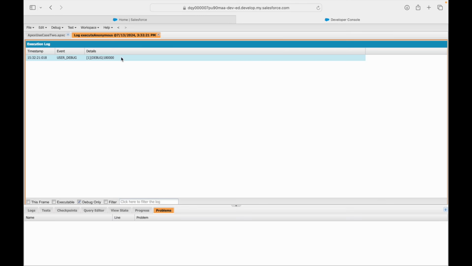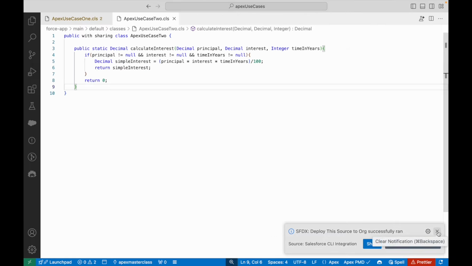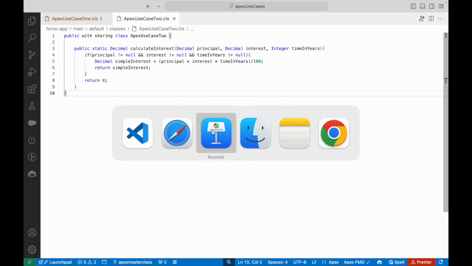So this was our simple plain SI calculator. SI equals P into I into T by 100. All right, great. That was use case number 2. Very clean, very straightforward. Let's jump into our next use case.